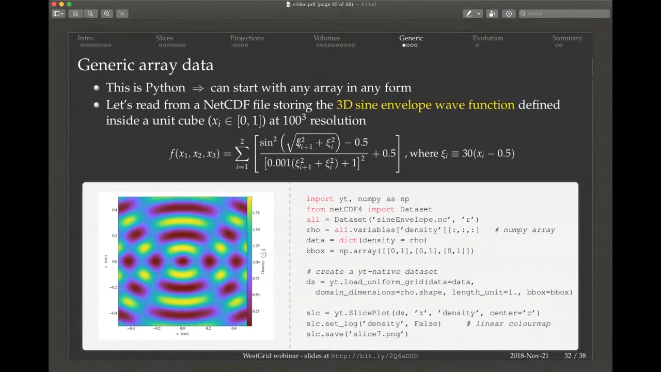Okay, so let me now switch to, actually, yeah, here we are, generic data. So that's exactly the example I was just mentioning. In this case, I have a data set that I use for teaching visualization, usually ParaView or VisIt visualization. It's a netCDF data set that is just a mathematical function inside a unit cube, discretized at 100 cubed resolution, and I just saved it as a netCDF file. So YT by itself, my understanding, cannot read netCDF. At least I tried, it could not.